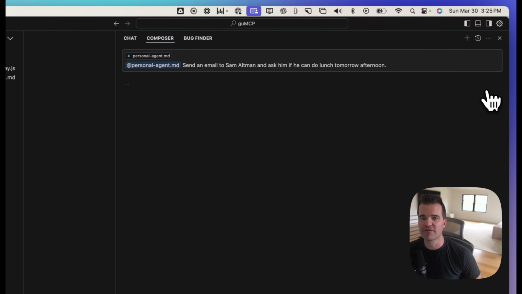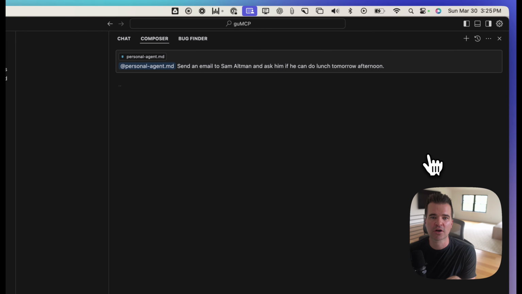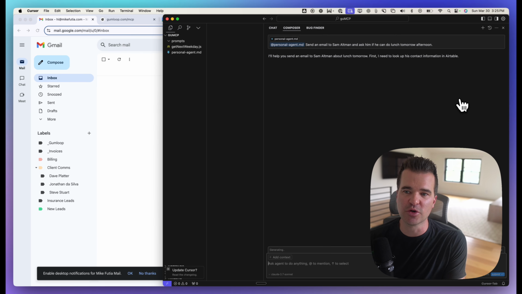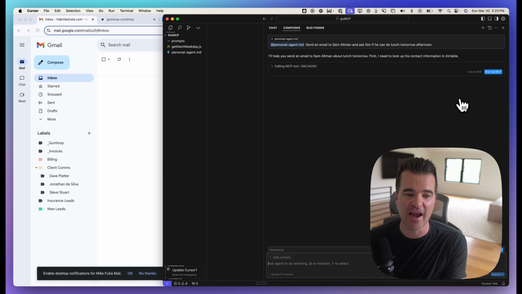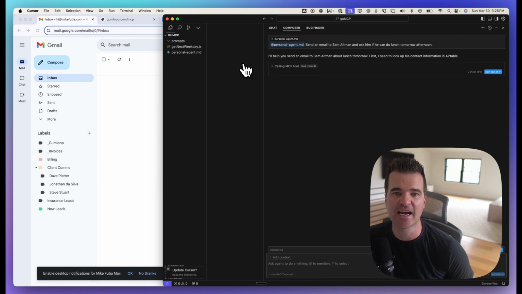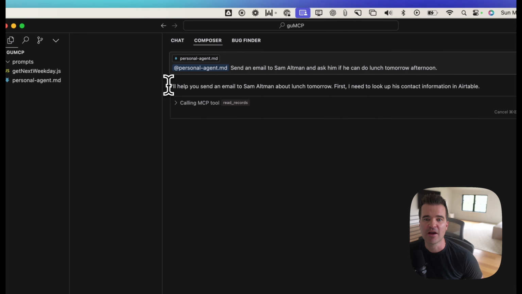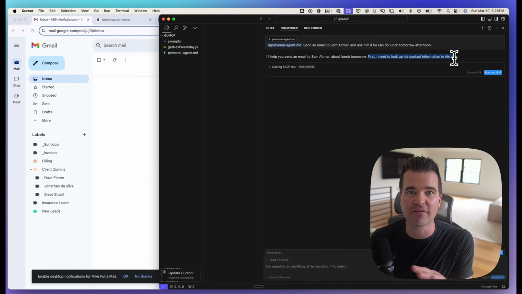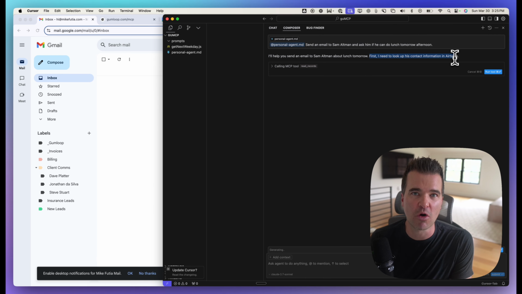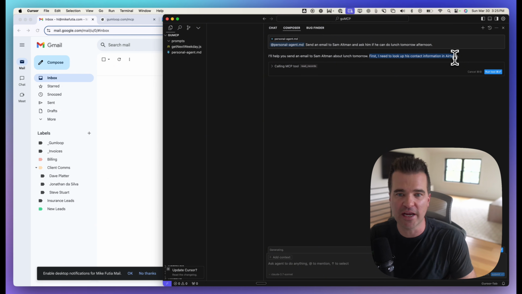So I'm going to fire off this prompt through Cursor, and what it should do is try to access the contact information that I have for Sam Altman, which is really just my email address, inside of Airtable. Okay, so it's telling me I'll help you send an email to Sam. First, I need to look up his contact information in Airtable. So now we have Cursor hooked up to our Airtable database. It can read entries and it can write new entries.